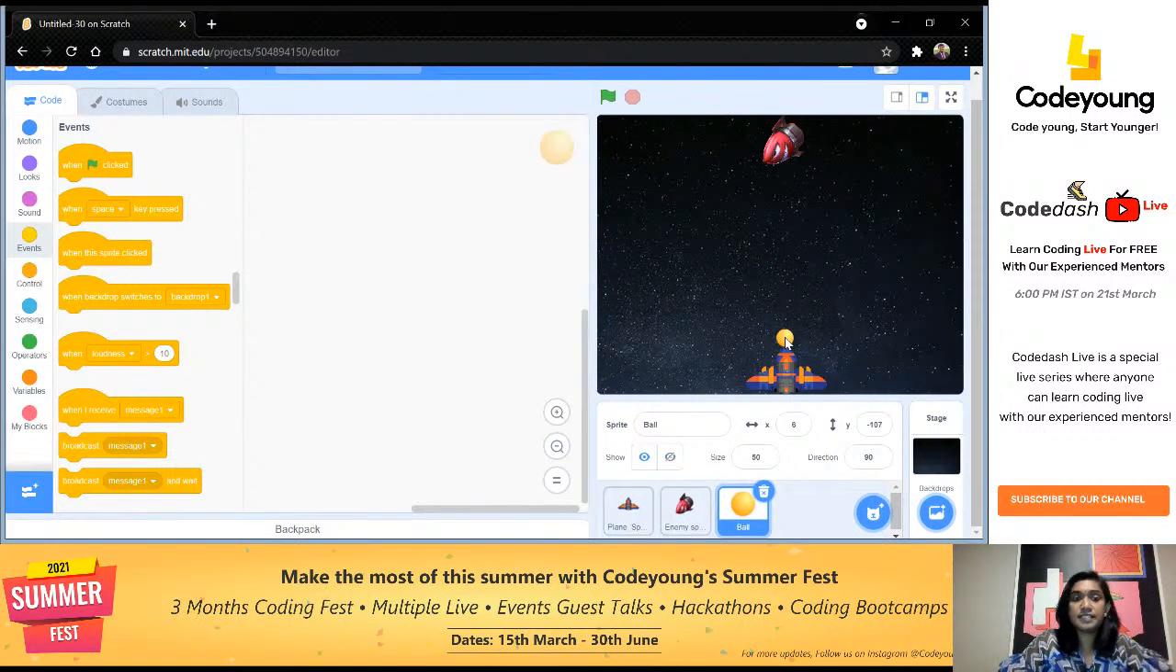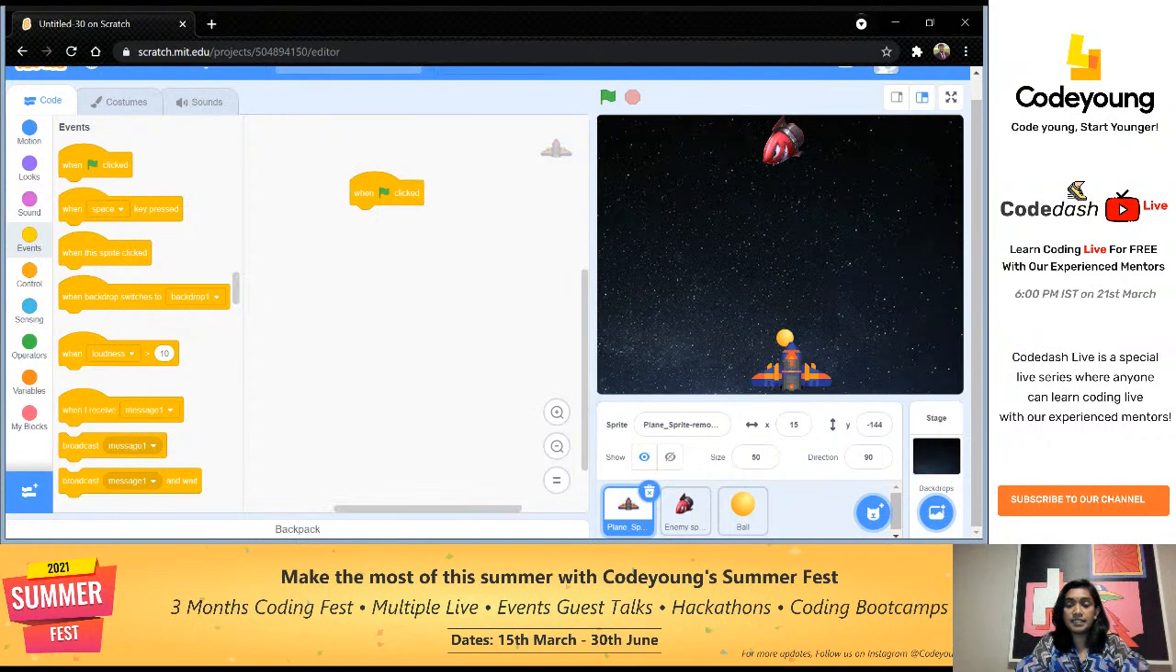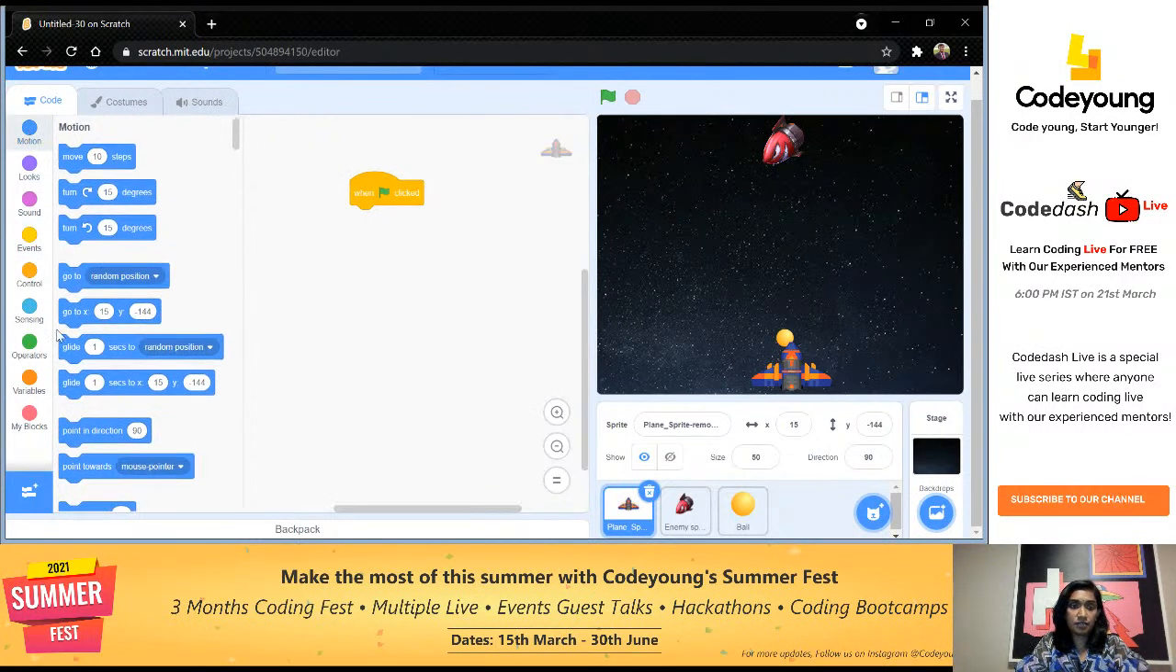Okay, so now let's get started coding. First, let's start with the plane. We have placed the plane here. When the program starts with a green flag, when the green flag is clicked, I'm going to take the position of the plane. Position means the x value and y value of the plane. Now it's fixed in this position.